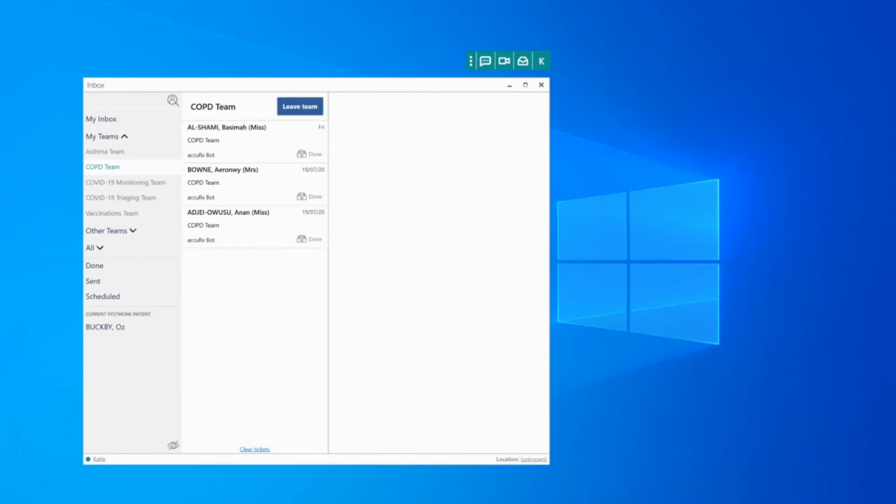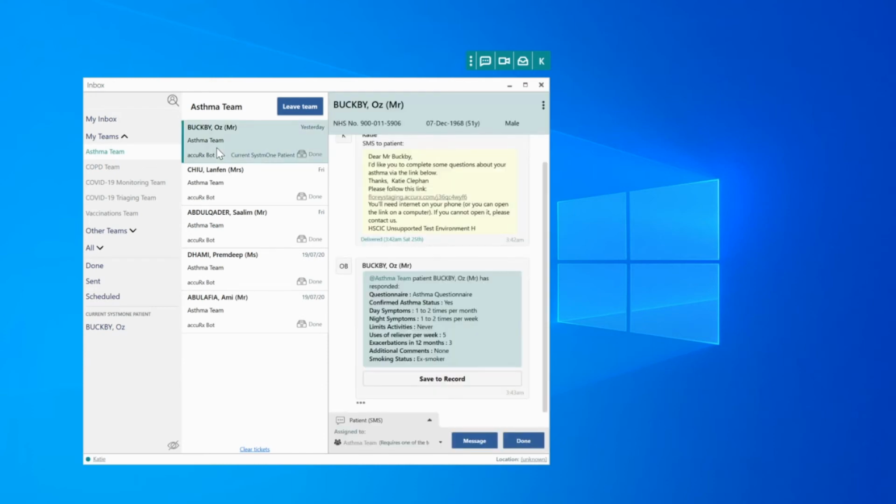There's a few different actions that we can take on Florey responses. So I have the option to view the response by clicking on it here, and I have the option to save everything to the record, including any SnoMed codes that might be attached to the response, just by clicking on this button here.